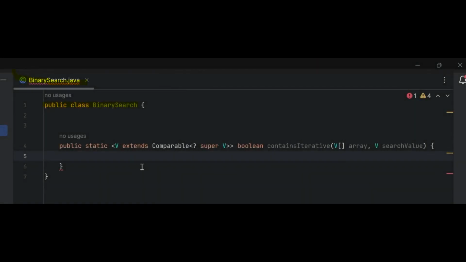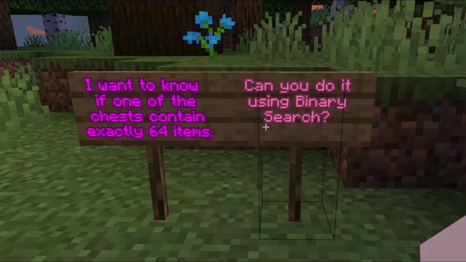I have a public static method called contains iterative. This is basically what we've done in Minecraft, where we were trying to find if a certain thing exists in that array.